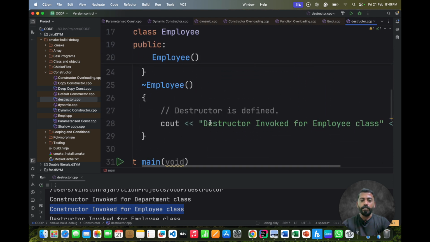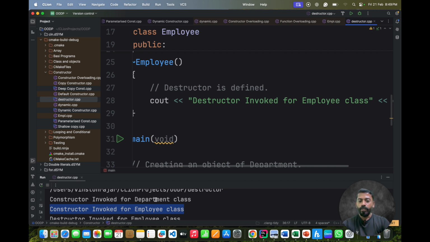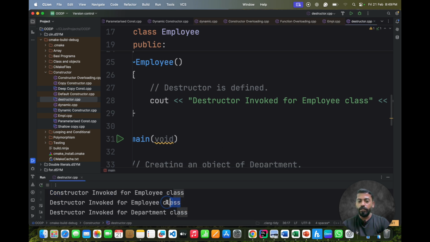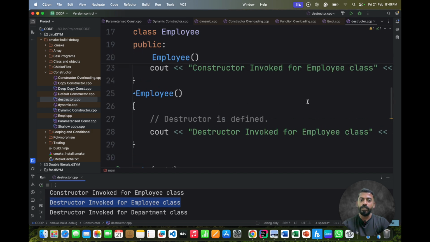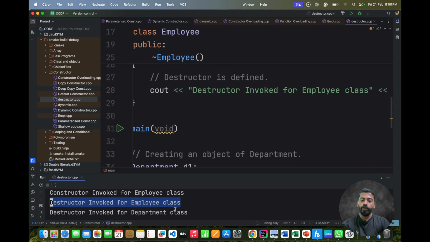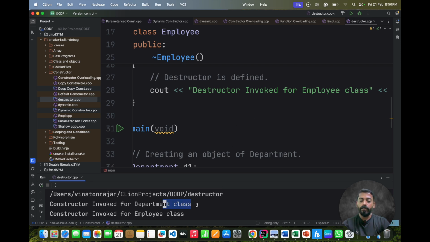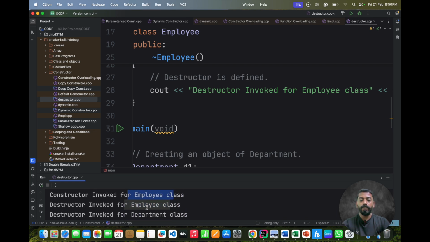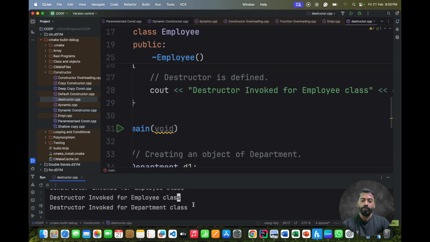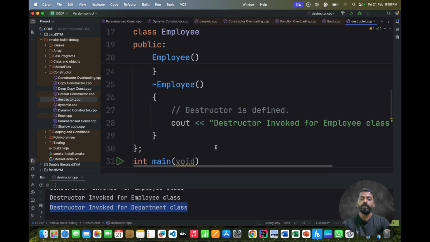The second object created is the employee. So here we get the answer: the destructor is invoked for the employee class first, because the second object was created last. The destructor works in the reverse order of object creation. The constructors are invoked in the order of the department class first, and the next one is the employee class. But the destructor works in reverse order. It destroys whichever object was created latest. So the employee class object will be deleted first, and then the department class object will be deleted last. This concept is called the destructor.